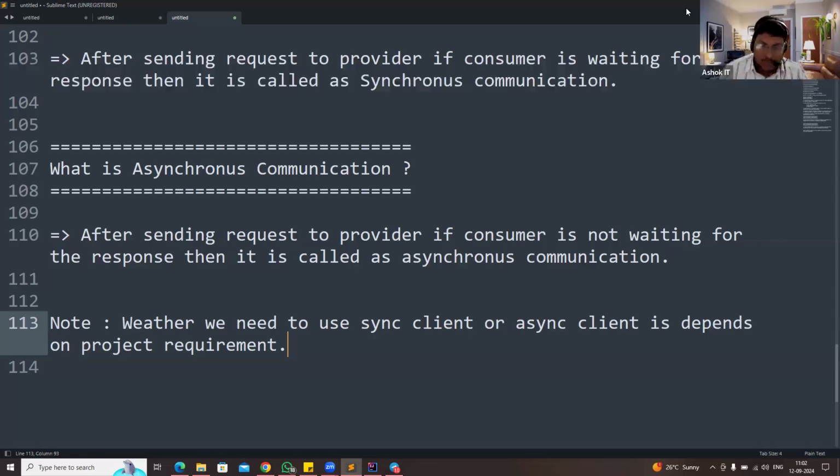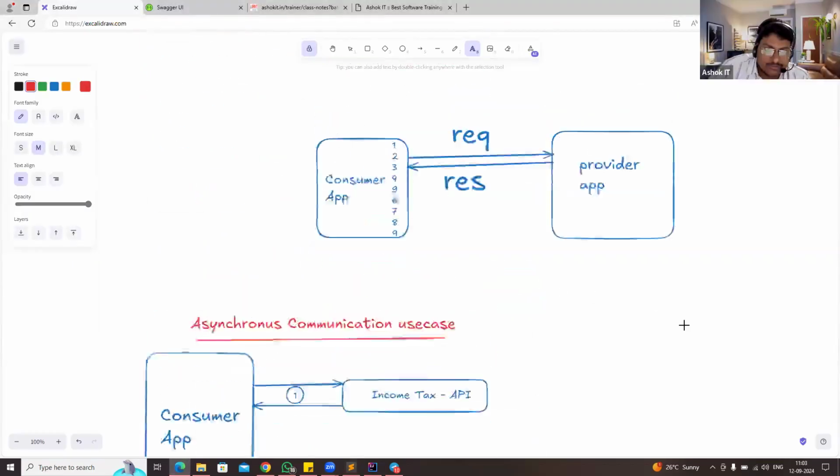Okay, good. So theoretically, are you clear what is a consumer, how to develop a consumer, what are the different ways available, and what is the difference between REST template and web client? Theoretically, you got the clarity? Any questions as of now?